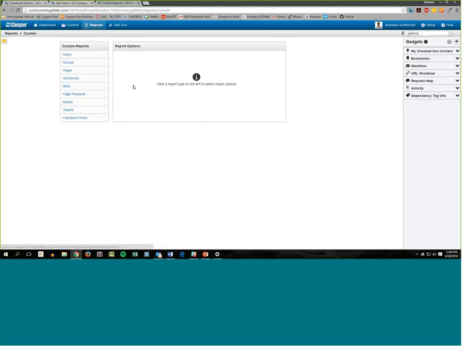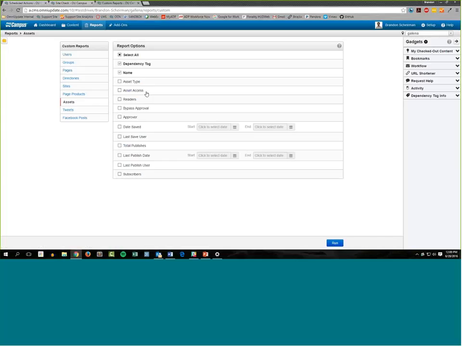Let's go back to assets. Like I said, assets are good to get at-a-glance information for all your assets. Subscribers is useful to see where your assets have been placed on your pages. You can see the asset access, the approver, the bypass approval, just to see who can actually edit which assets, things along those lines, when they were last published, all that sort of stuff.